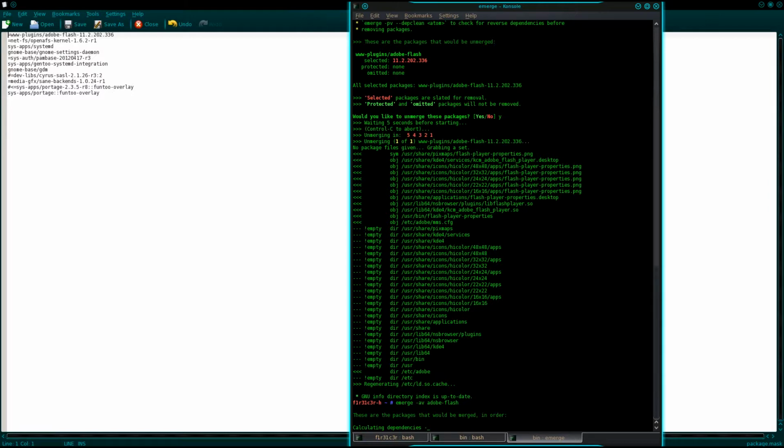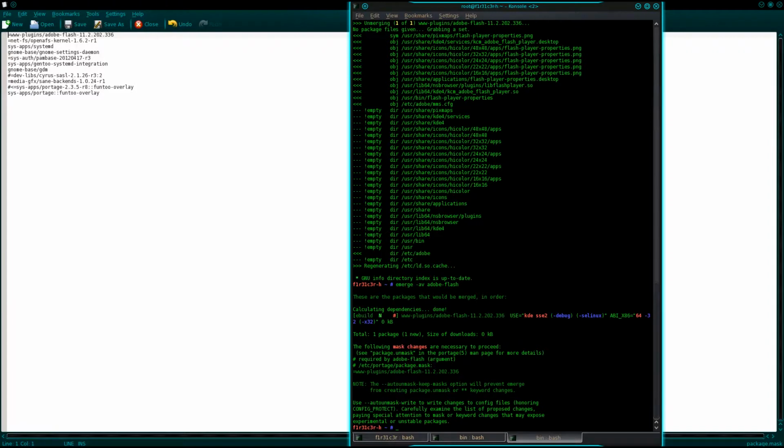Let's go back and try to emerge the program again and see what happens. Now I know there's no lower version of Adobe Flash in the Portage tree at the moment, and the only version that's actually there is 11.2.202.336. That's the only version in the Portage, because it seems like Adobe don't want distributors to have older versions stranded around on their servers. The joys of proprietary software again.